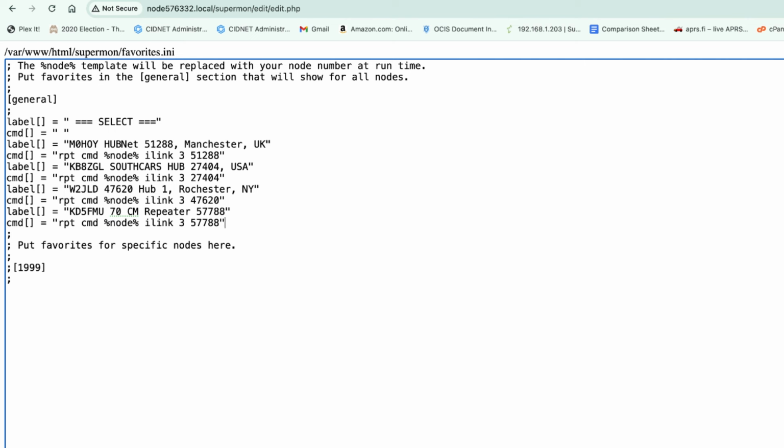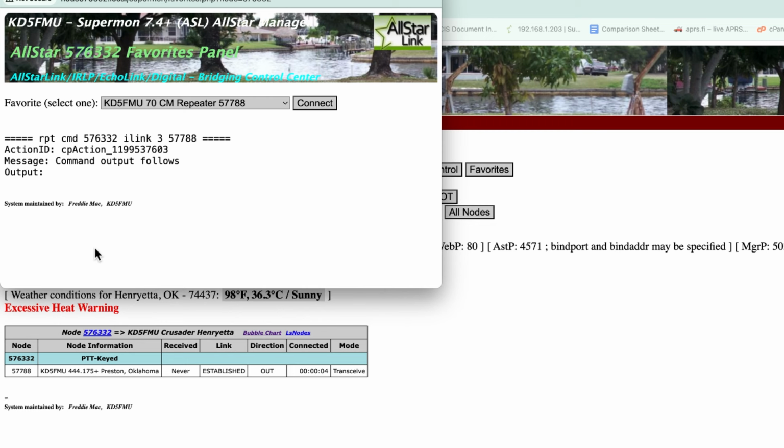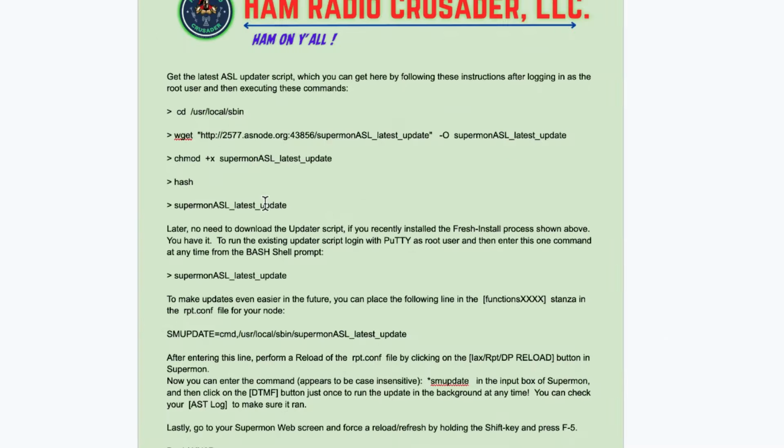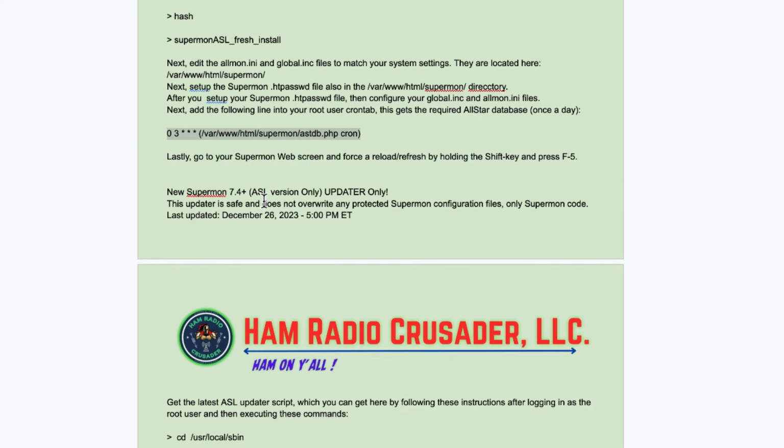Return to the index, close the window. I like to refresh. I'm always refreshing. Let's go to favorites, hit select, and right there it is. Connect. Node 57788 connected to node 576332. I got so excited about getting the first one working.